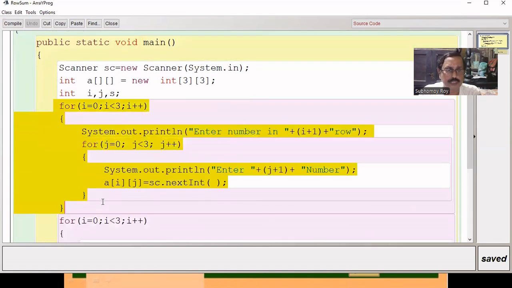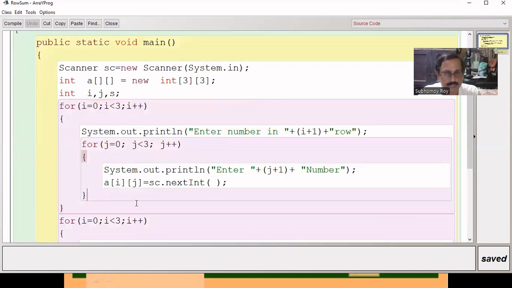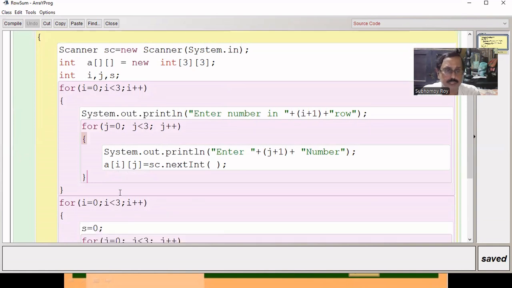So first block is very easy. It is known to you. We have just done it. Same square matrix of 3 row and 3 column. ij is the location where we are storing the number. Once the user enters the number, this will be stored in this location.